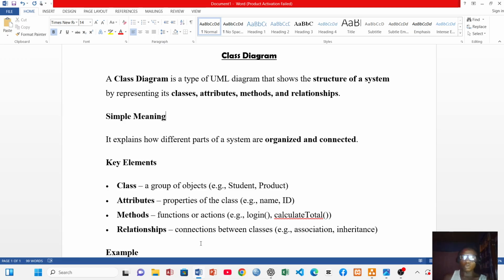Today, we're going to continue our design phase of the capstone project, and of course, we've gone far now because we've done the sequence diagram, we've done the use case diagram, we've done the entity relationship diagram, and today we're going to talk about the class diagram.